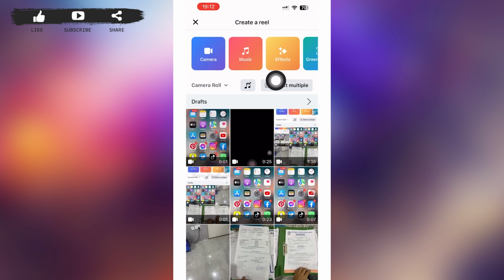Tap on it. Tapping on it will lead you to create a reel page, and you can see your camera roll videos there, and you can see the camera option in the bar below create a reel. You can tap on camera to create a reel directly, or you can tap on camera roll videos to create a reel from previous videos. So in this video, I'm going to tap on camera and create a video on the moment.